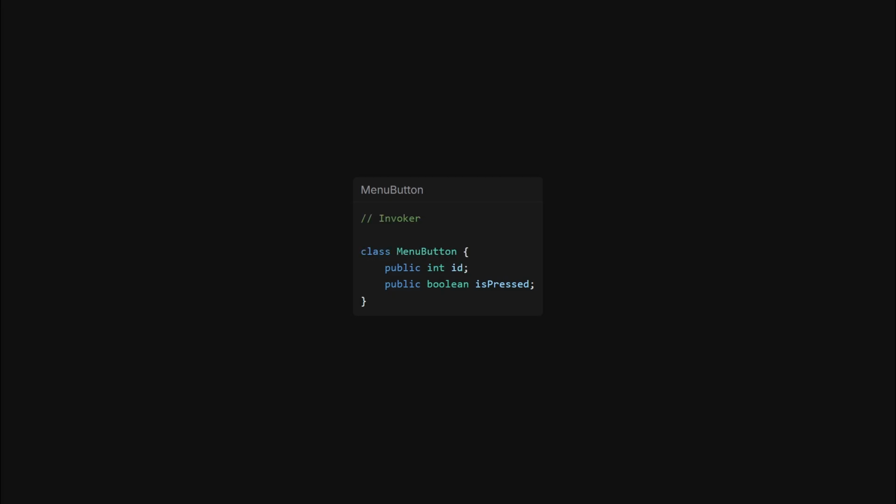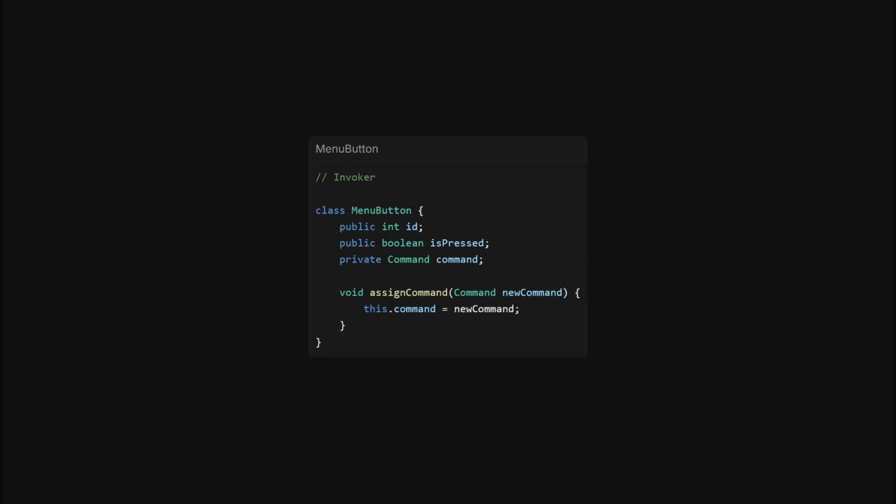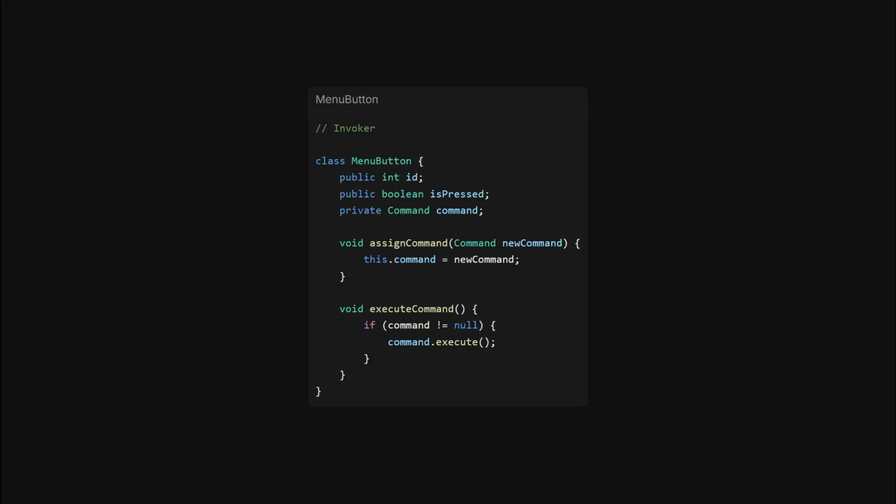To transform this into an invoker, we only need to add a few things. We'll add a command field to hold a command object. Respectively, we need to create a new method to assign commands to this field, and we'll name it assignCommand. Lastly, we need the button to be able to execute its command, so we'll create a method named executeCommand. When called, it checks if it's currently assigned a command object. If it is, it calls the execute method. That pretty much wraps up our invoker class.